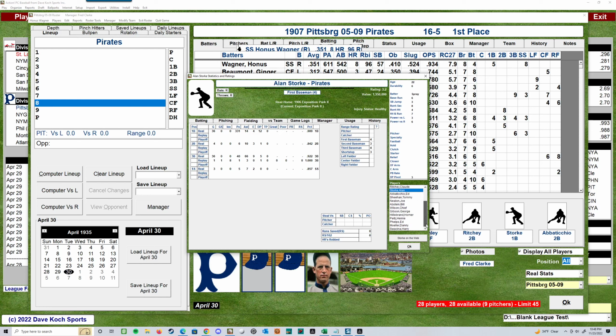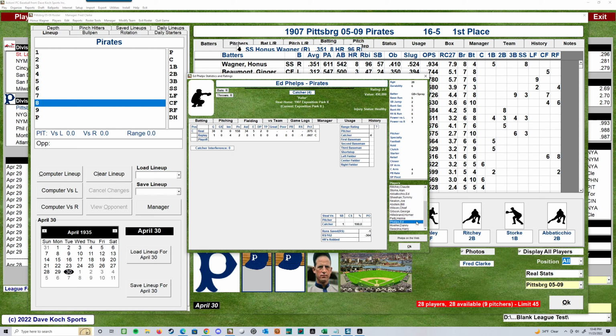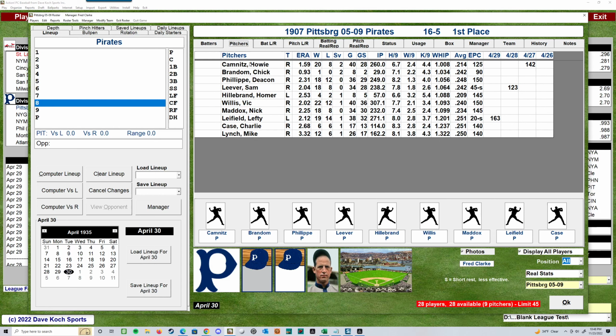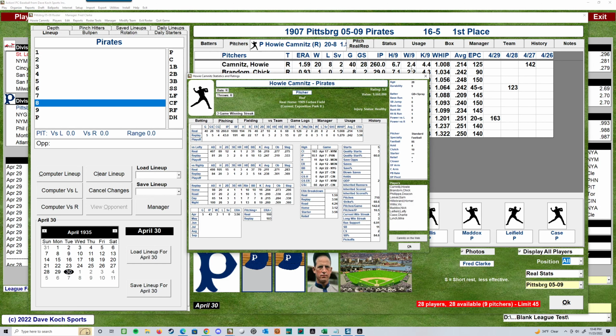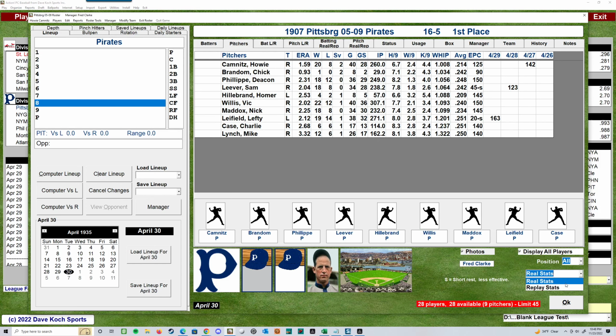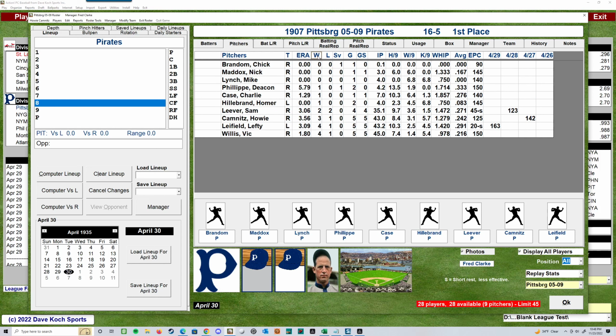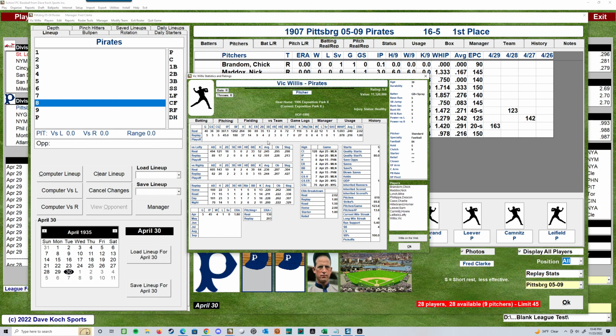Who are we looking at catcher-wise on here? Boom, there you go. We've got Ed Phelps, who's a catcher. He's only played 1 game in the replay, and you can see it starts tracking some of the catcher stats, like 1 stolen base against him. Pitching stats. Let's see who's doing good on the replay here. Oh, we've got Vic Willis, who's 4-1 and started 36 games. Let's see how he does. But again, you can compare it.